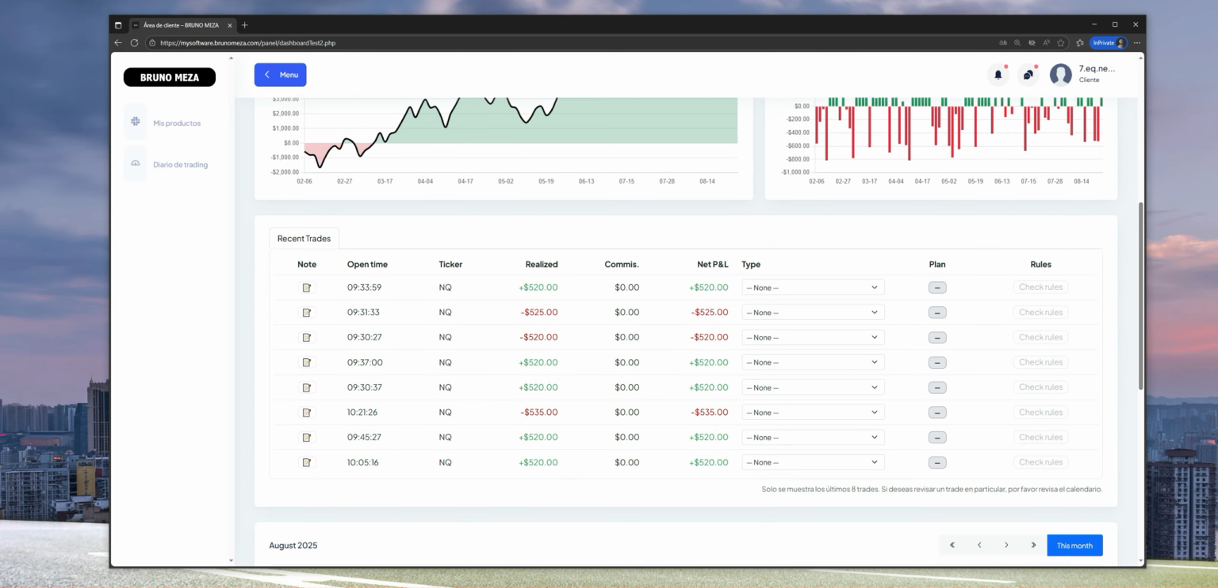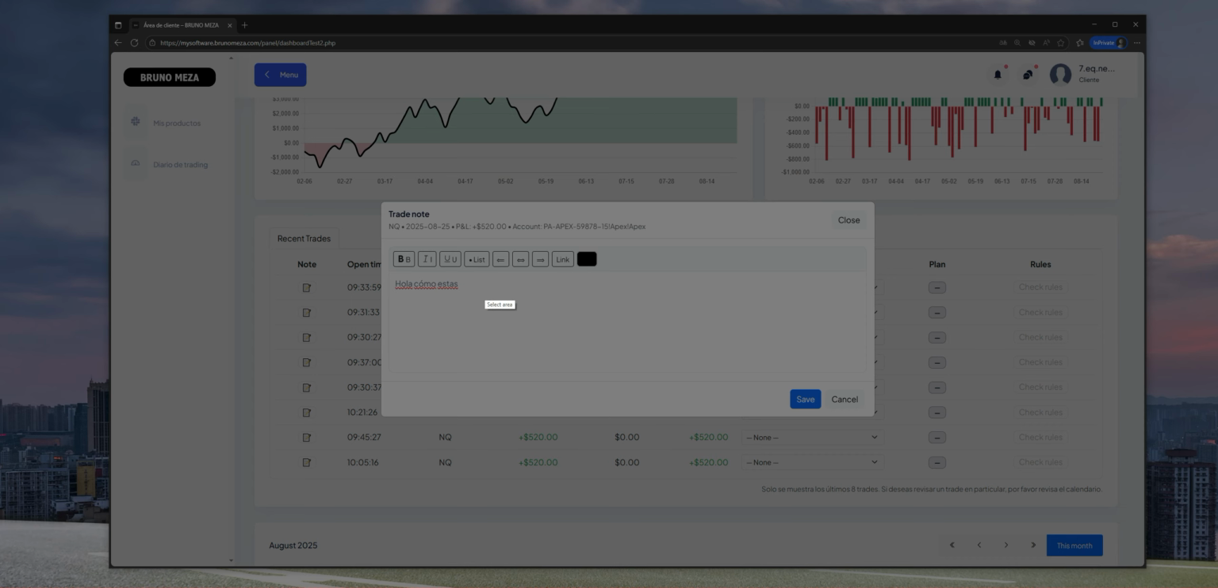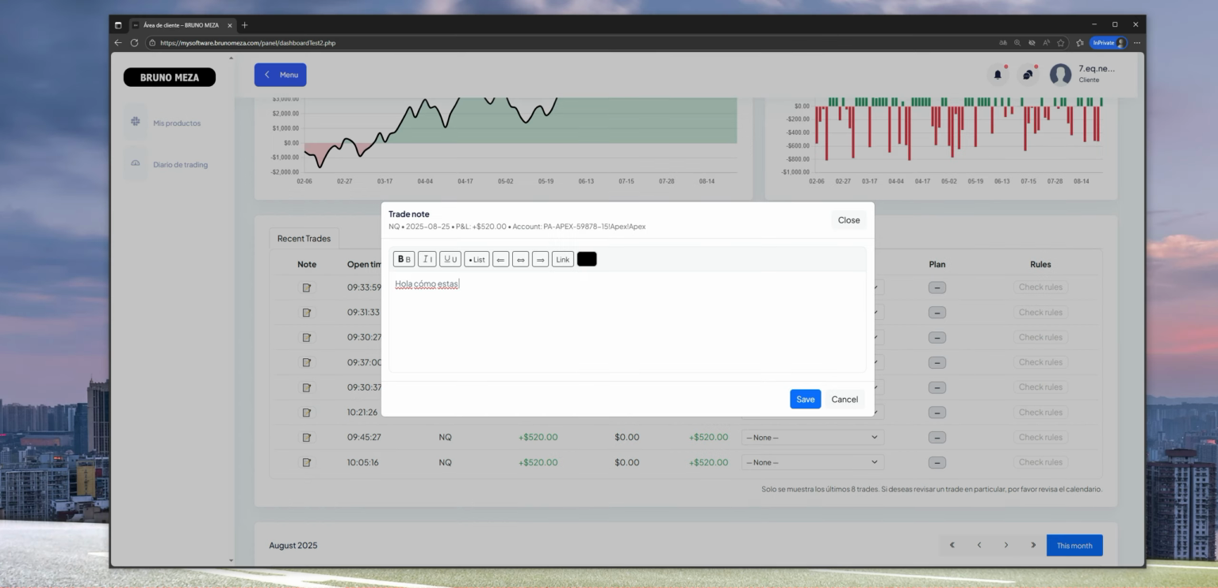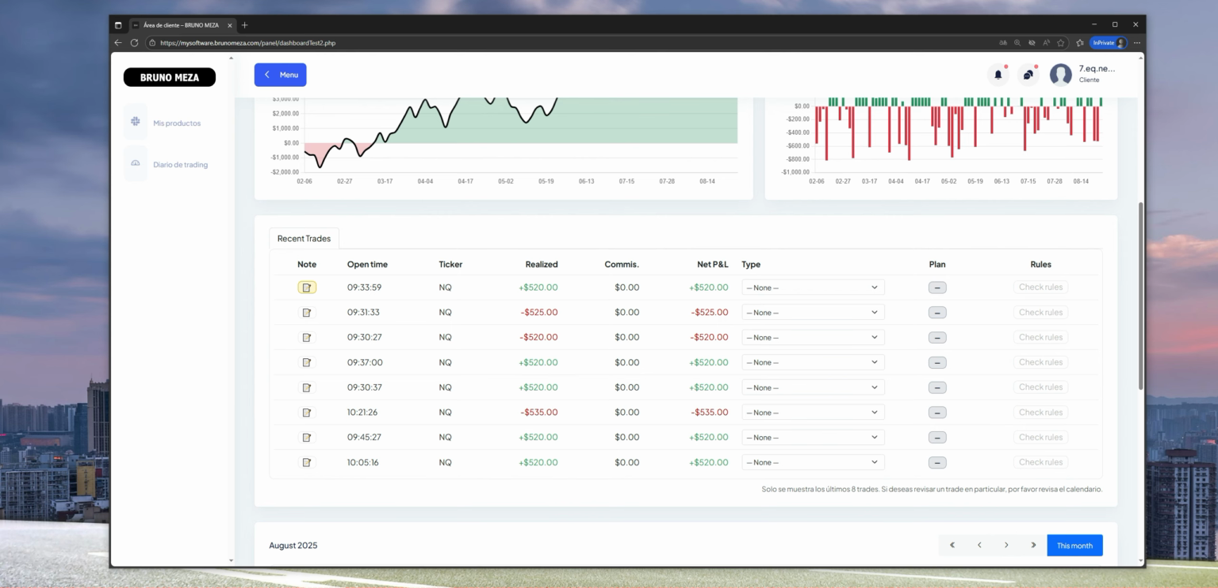Further down, you will find a Recent Trades section. There only the last 8 trades are shown for quick access. In the first column, we can add notes for each trade. You can write whatever you want. You can even paste images by taking a screenshot and pressing Ctrl+V in the note field. When you are finished, you can press the Save button. If later you want to review or edit the note, you just have to click the Note button again.